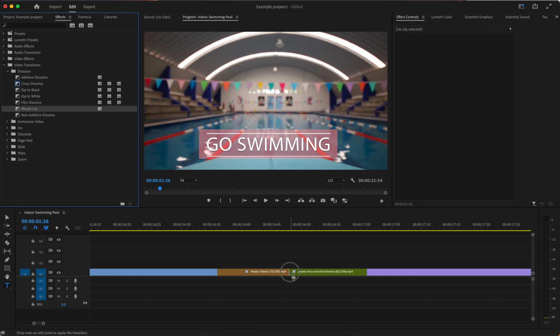So if I click, drag and drop, what you'll notice is if I go to one side of it, one is selected. If I go in the middle, look, both of them are selected. Now, if I let go, look at the timeline and look what's happened to my timeline. That red is very important. And what that means is the computer's going to have to work really hard to try and give you a preview of this morph cut.